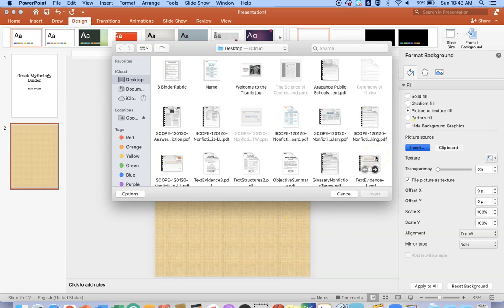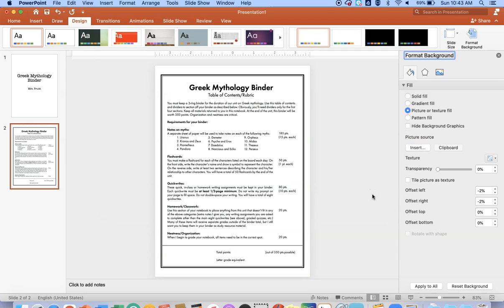Now whatever you just saved as a JPEG should pop up in the top left corner. If it doesn't, you can scroll, or you can come up and search for it by name. I'm going to click right here and hit Insert. And ta-da! This one worked out very nicely because it fit perfectly on my screen.